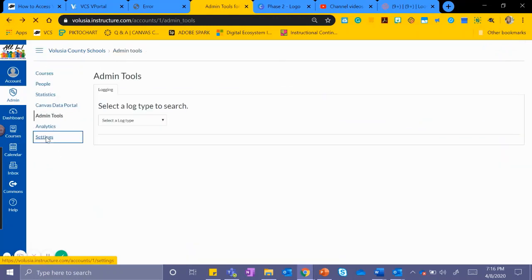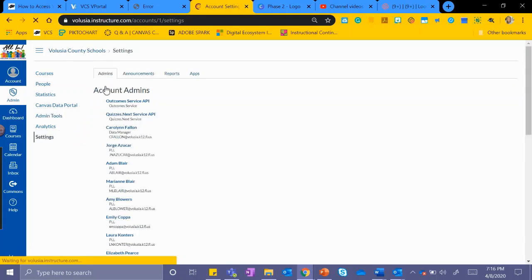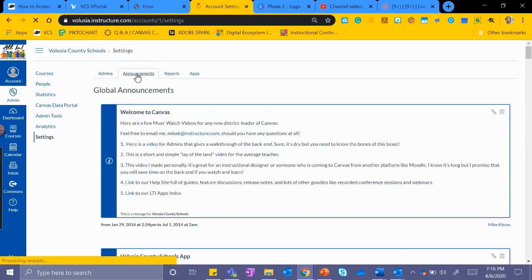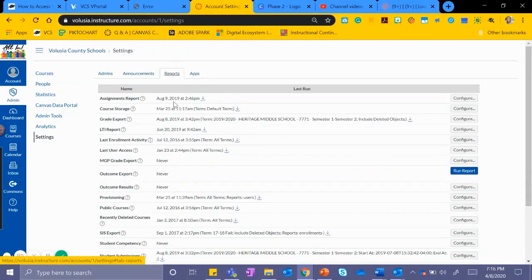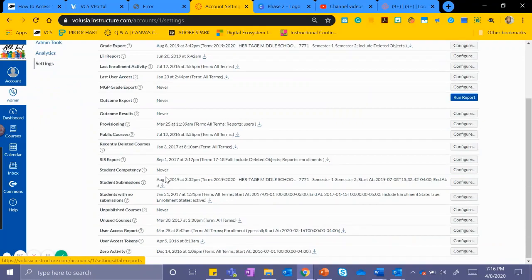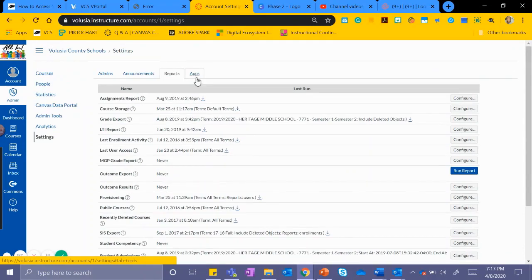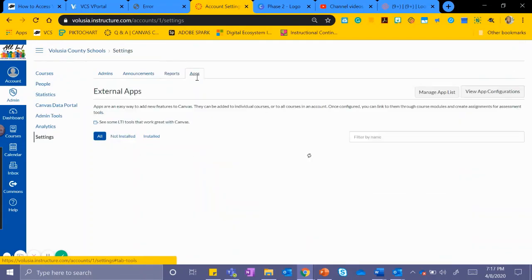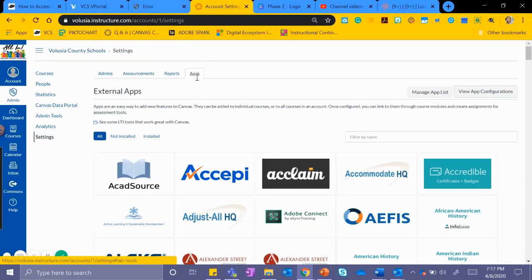we have last but not least is your school's settings. Inside settings, you will see any of the admins that are tied to your school. We can toggle over to announcements where you will view your global announcements. Toggle over to reports where you can run any type of report that is listed in here, as well as apps where you can identify any external app to add to Canvas.